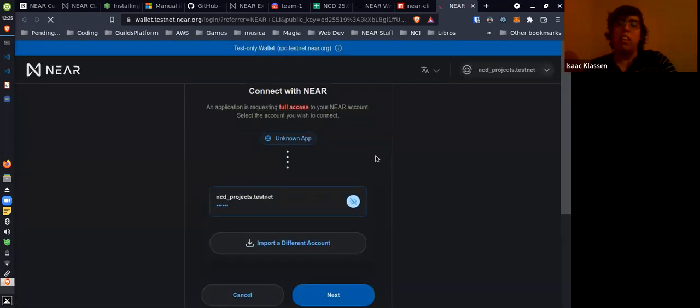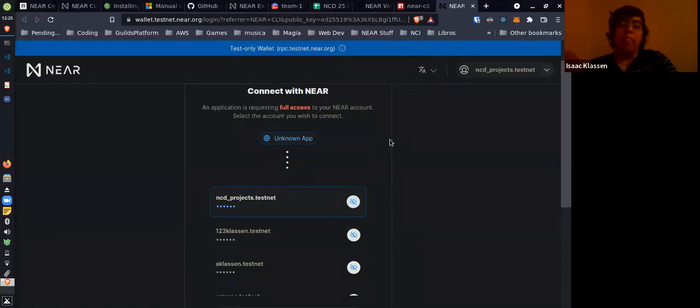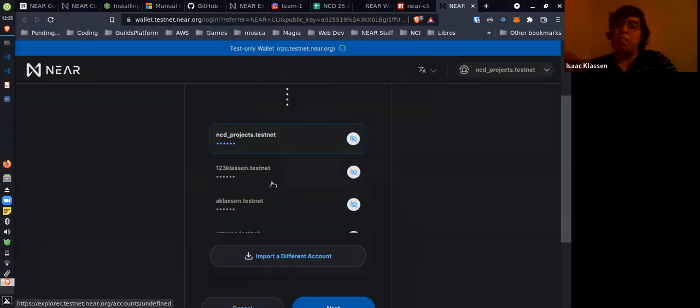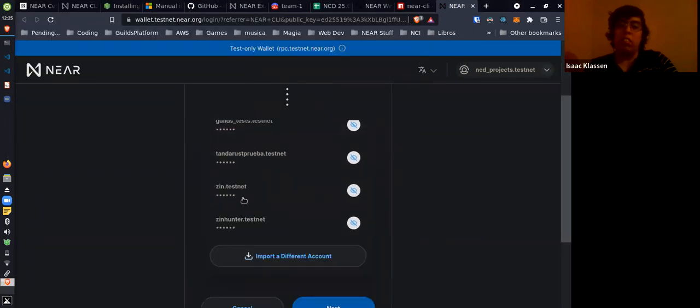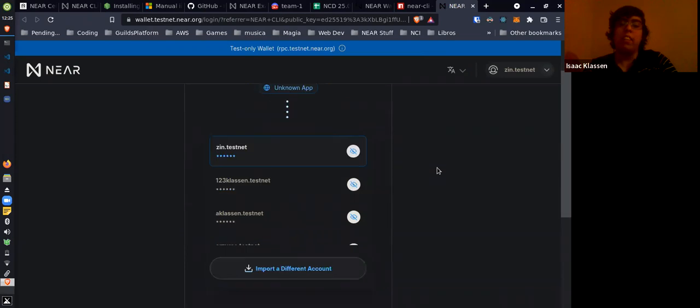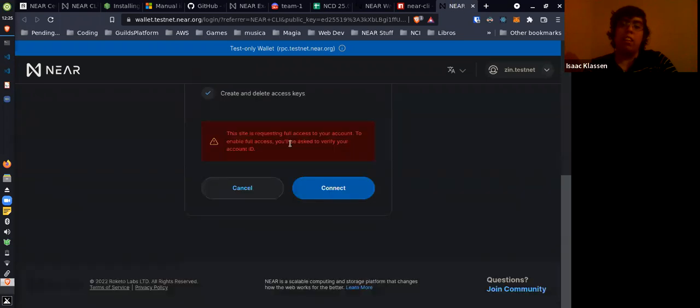What we're doing here is basically giving our command line interface access to our account. So whatever transactions we made, we can actually make them via this console, right? So I have a bunch of accounts, like I told you, so I'm just gonna use a random one, and you select the account you just created, click next, connecting with my account. And here at the bottom, you can see that it says this site is requesting full access to your account. To enable full access, you'll be asked to verify your account ID.